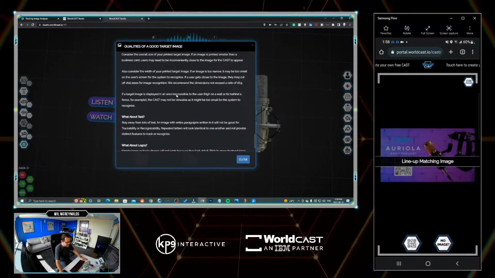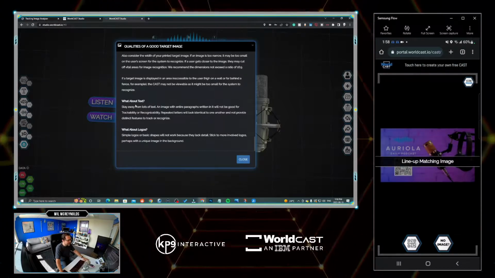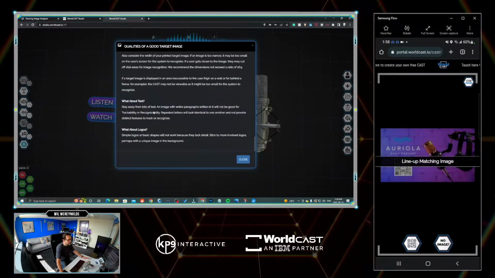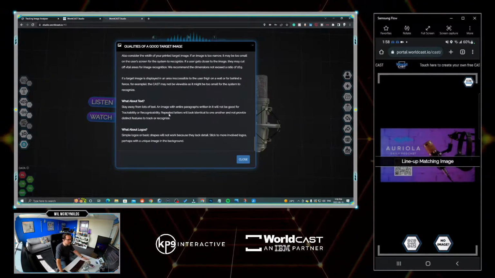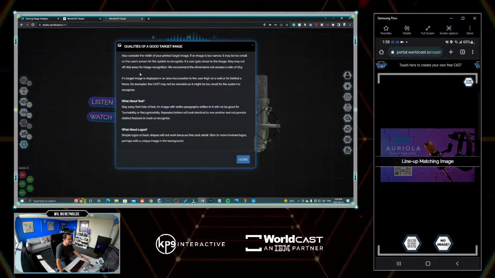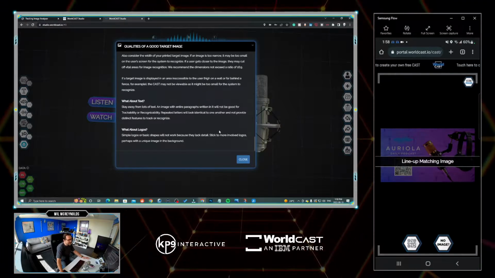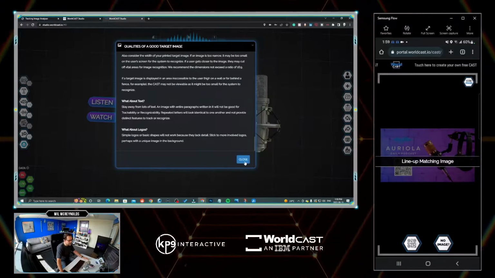There's a lot of information here. Take the time to look at it. Text, stay away from lots of text. An image with entire paragraphs written in text will not be good for trackability or recognizability. Repeated letters will look identical to one another and will not provide distinct features to track or recognize. What about logos? Simple logos or basic shapes will not work because they lack detail. Stick to more involved logos, perhaps with a unique image in the background.